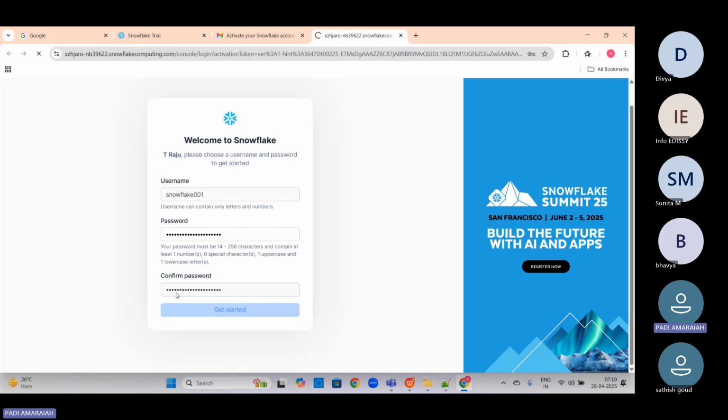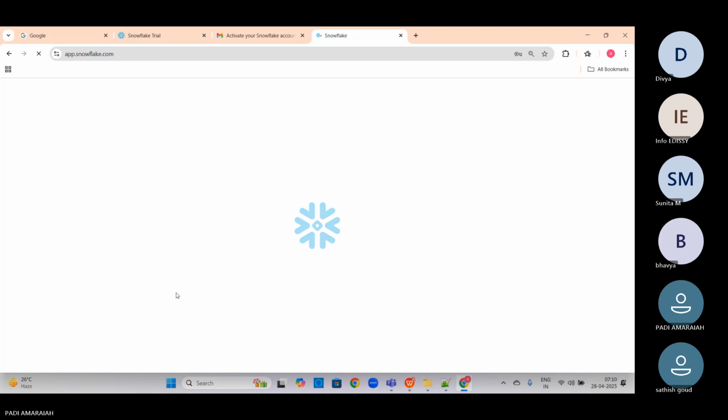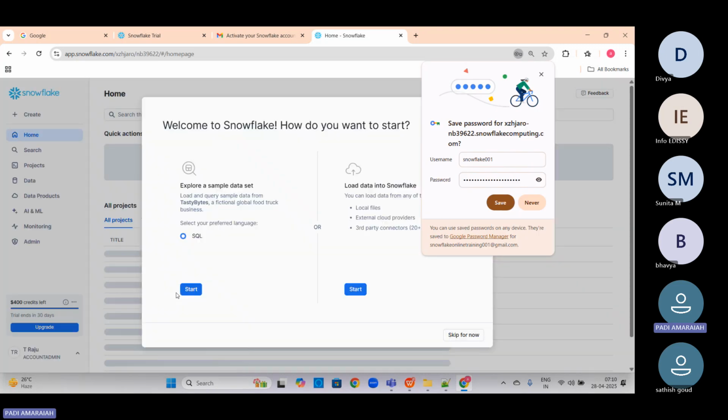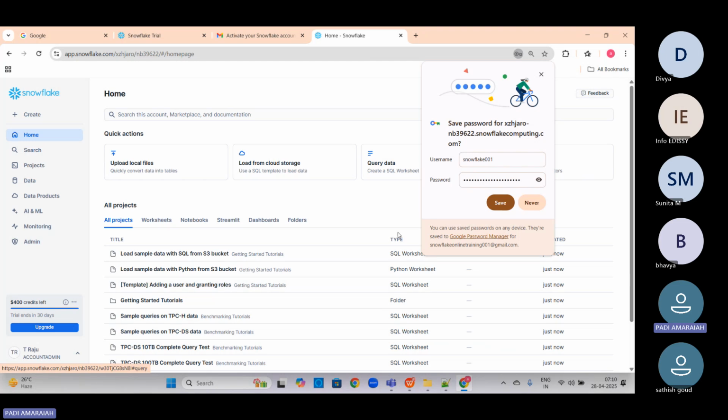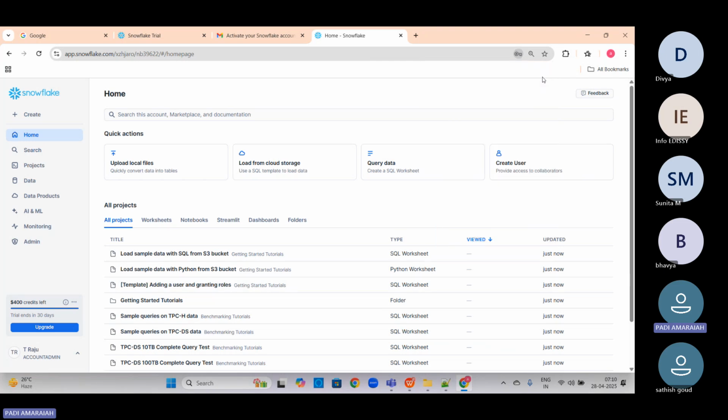Then get started. Okay, you have set up your account, whatever account is there. Clear? Okay. Now see, this is what you will get the first time whenever you log into your Snowflake account. This is how it will come.